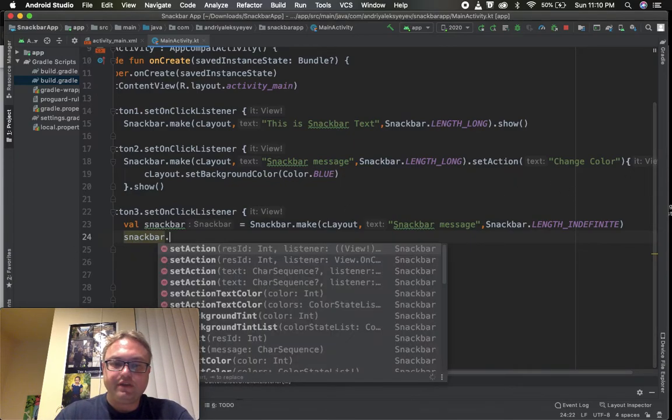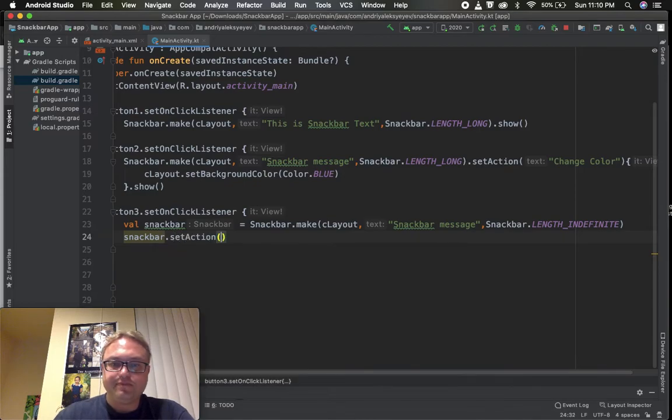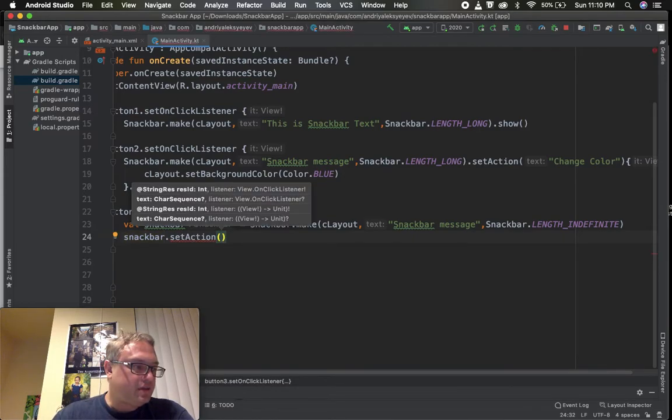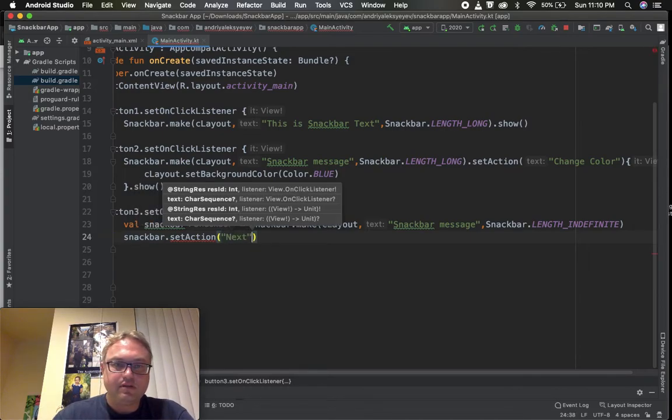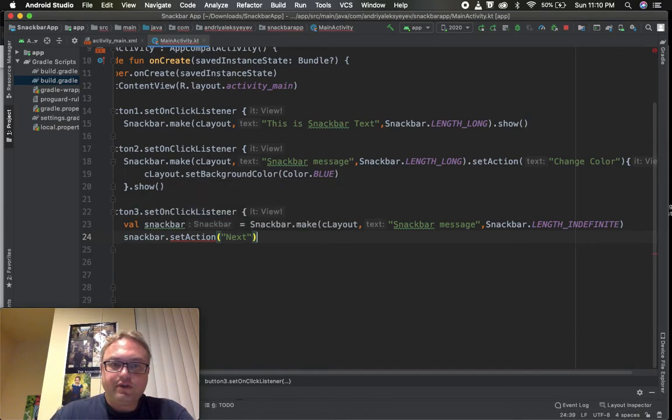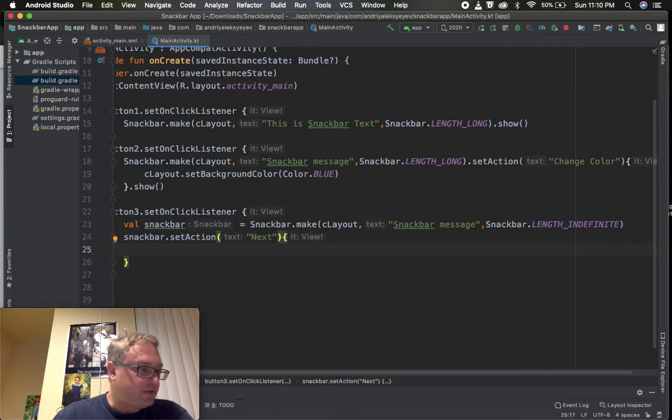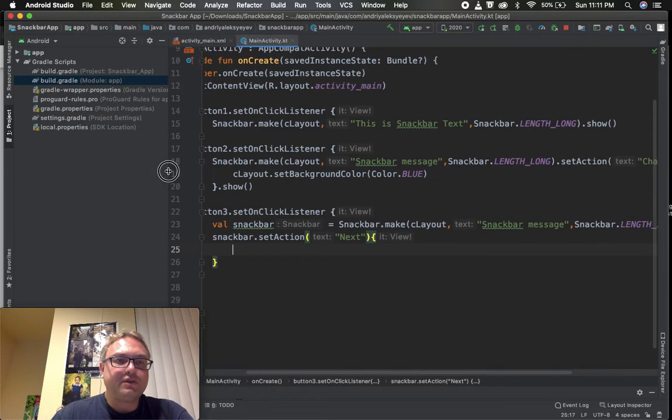Snackbar, set action, and here we're gonna say text for the button would be next. That's the button that will appear. And then we're gonna open curly braces for the action. What action will happen? We're gonna open another page.